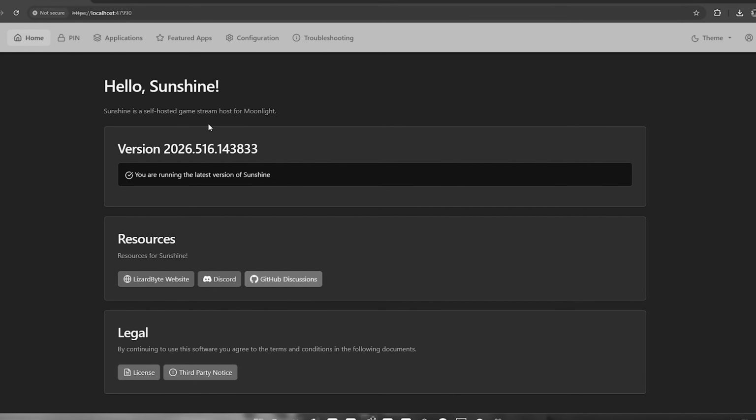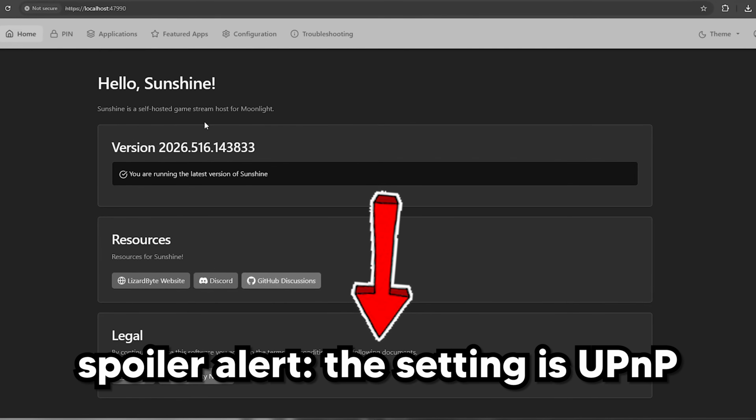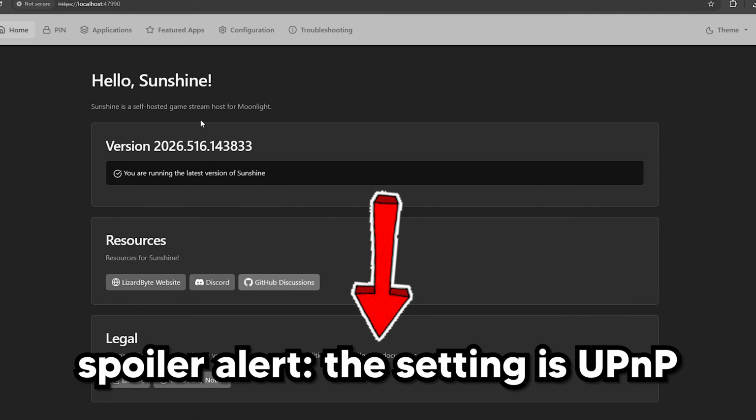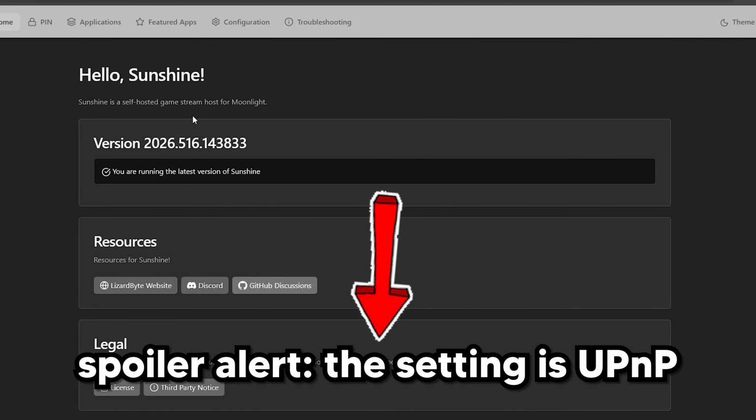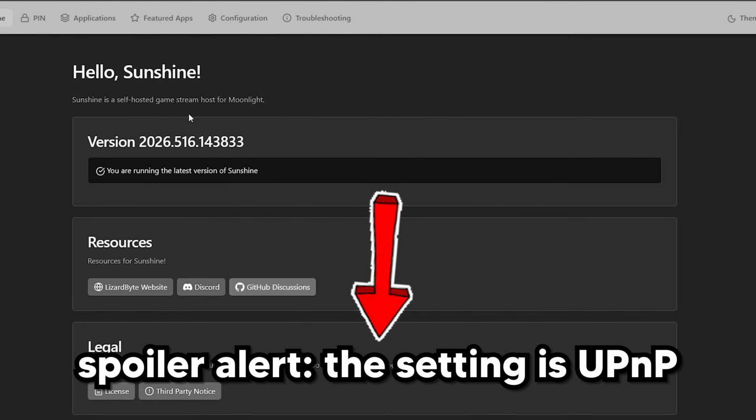Quick side note, I said you need to change this setting, but you only need to enable it if you plan to use Sunshine to stream over the internet. Meaning if your Moonlight device and Sunshine device are on two separate networks. If they're both on the same internet, this doesn't matter.